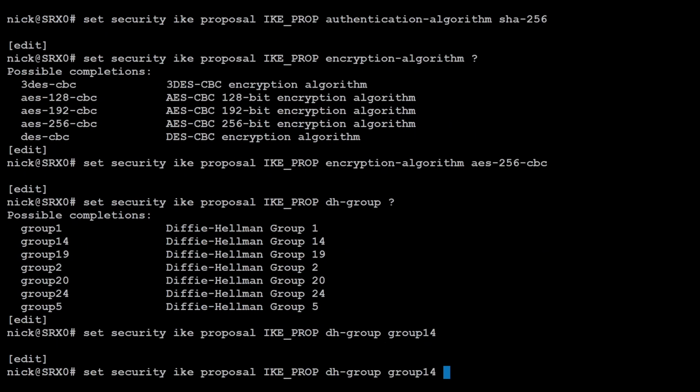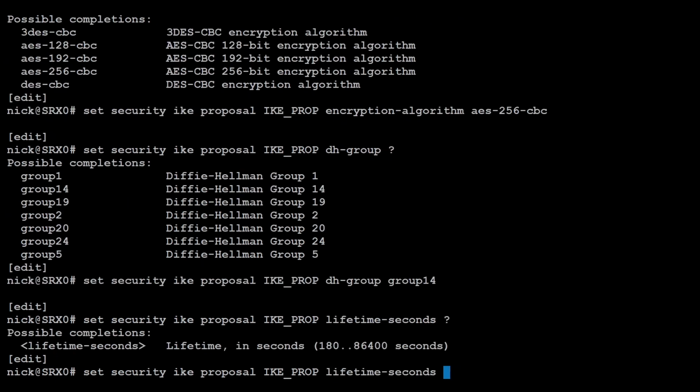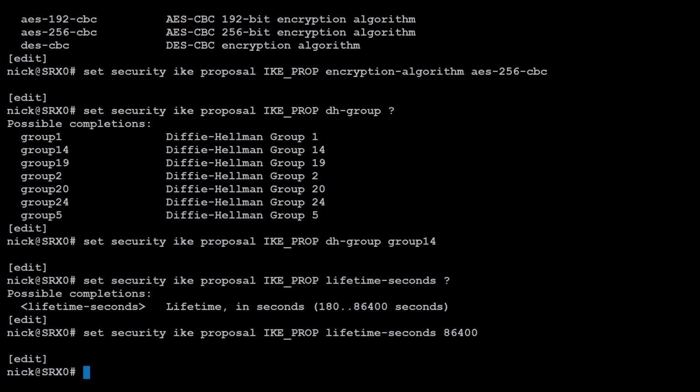Finally, we're going to configure the lifetime. Now, the lifetime, I'm going to go with 86,400 seconds, which is the maximum value and happens to be 24 hours. So no matter what, every 24 hours, Diffie-Hellman will be rerun and a brand new key will be derived and will be used with the encryption algorithm to encrypt our IKE tunnel. So every 24 hours, our IKE tunnel is being rekeyed. All right, so let's move on to the next step. We're done with the proposal.